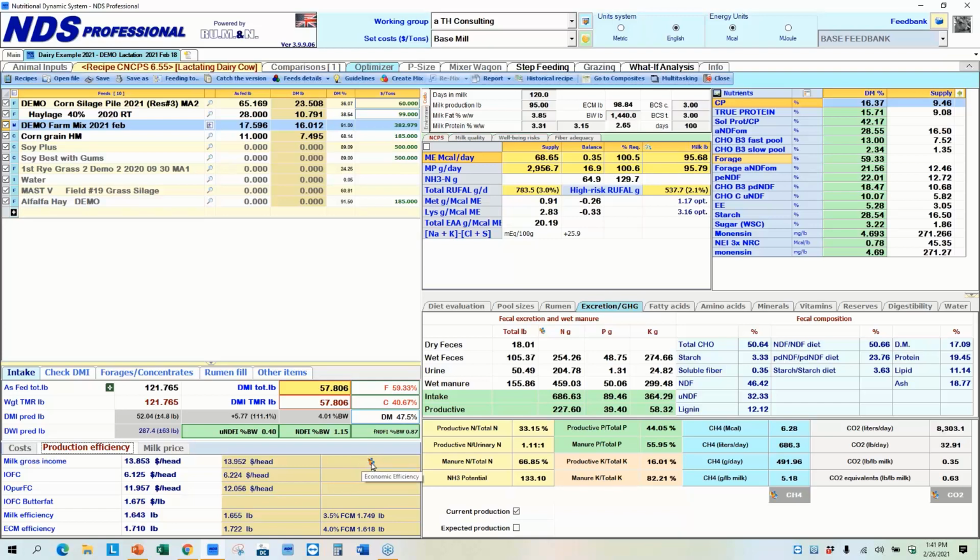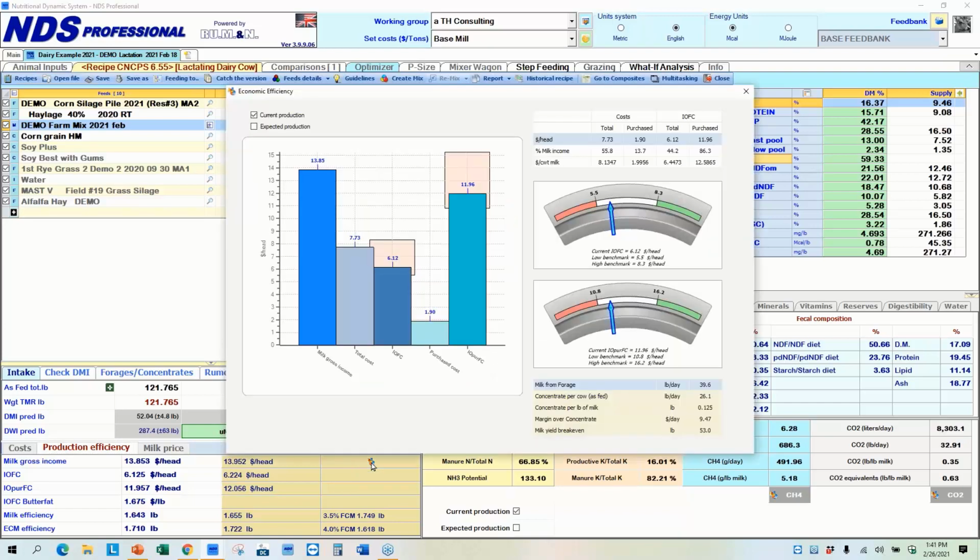The fun little graph here on production efficiency is this little icon right here. And so as you click on this, it will pop up a graph that shows the income per cow, cost per cow, the income over feed cost, income over purchase feed cost, right through here. Purchase feed cost, income over purchase feed cost. This again is covered in one of the YouTube videos that we talk about economics.